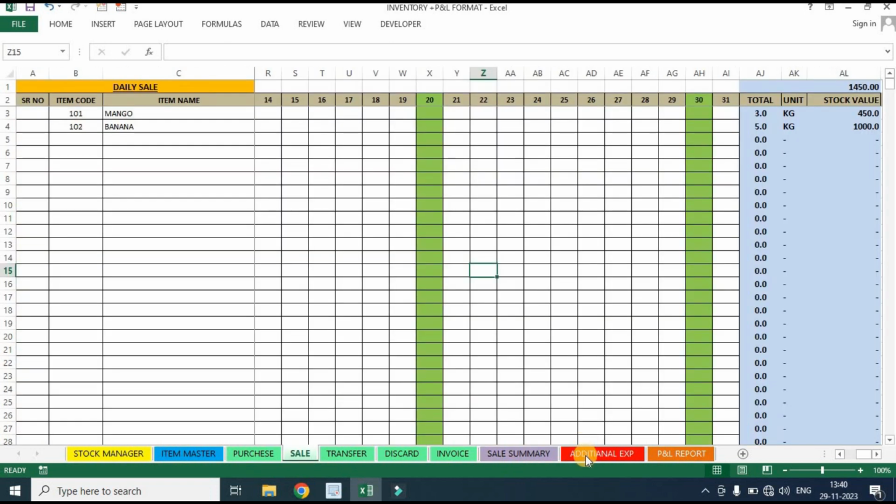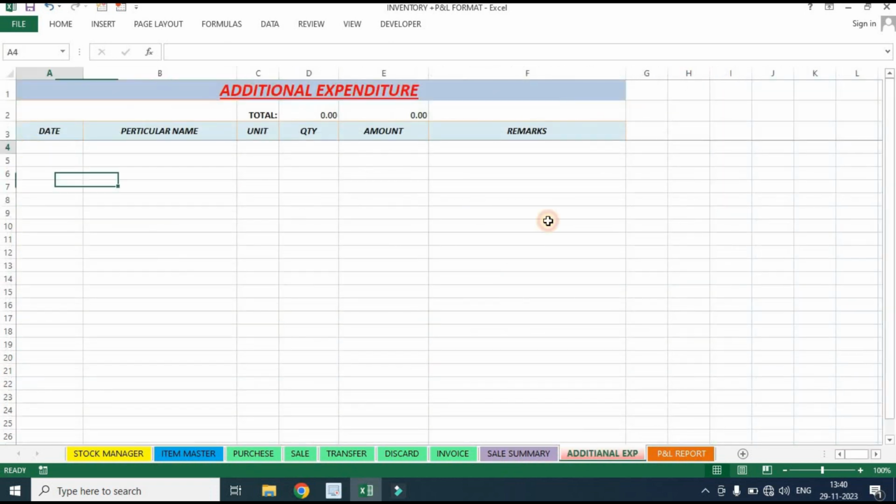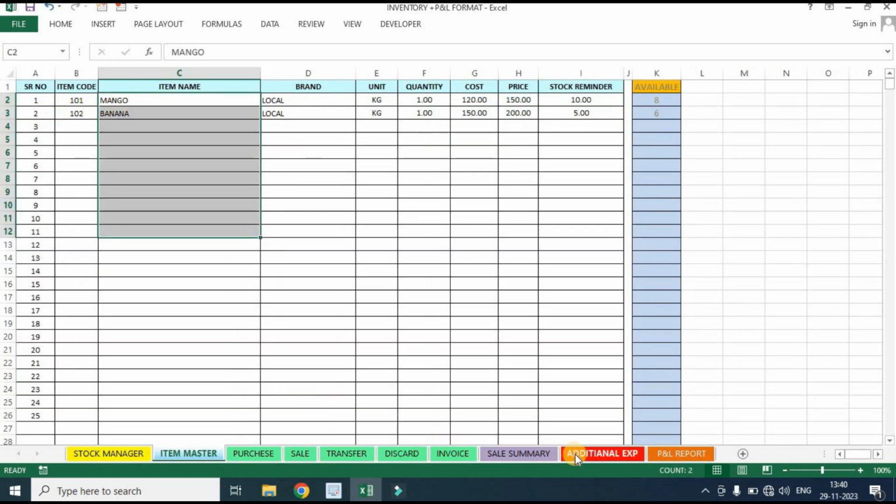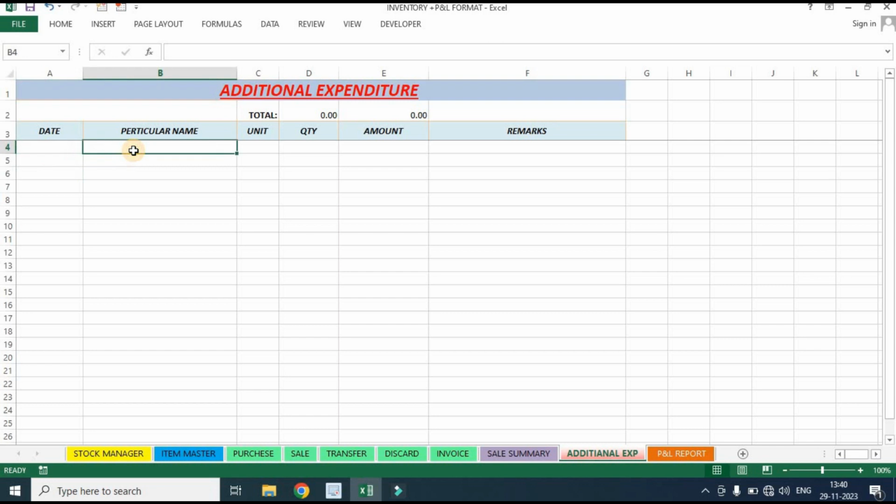Then we have the additional expenditure. Except your goods, like these goods, raw material, maybe you have some additional expenditure for your kitchen or business. That can be transport, shop rent, staff salary, and so on. All these things you can add here only, at this place.